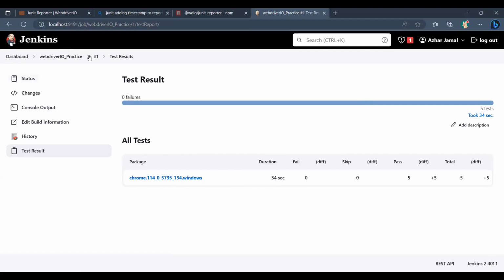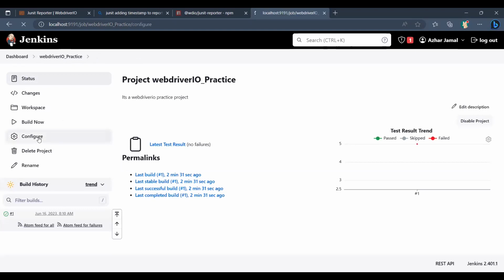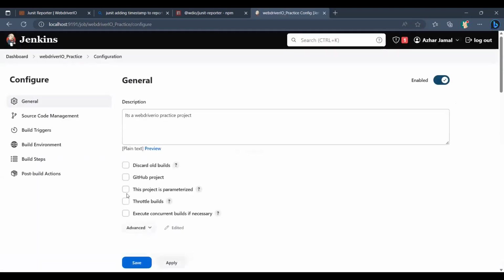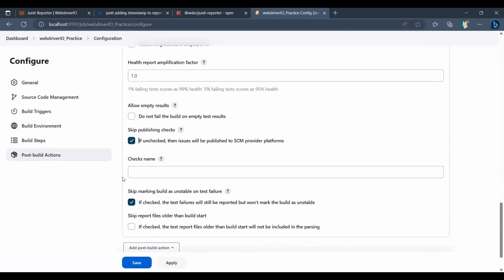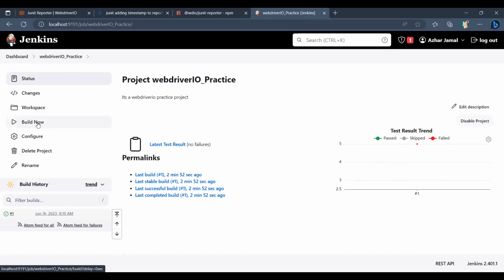Okay, to see the results, let me go back to my new item. Let me click on configure. It ran properly. I just want to see whether I'll click this one also. I'll apply and click on save. You can click on build now to run the test also. Let me click on build now. The build will be scheduled. You can see the second build here.